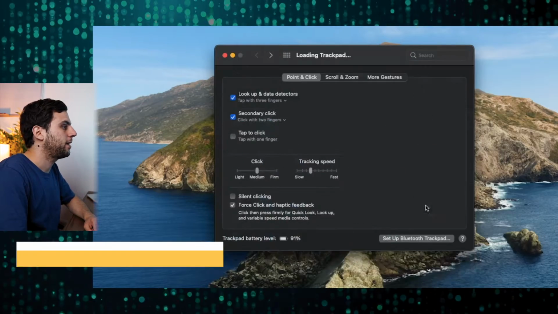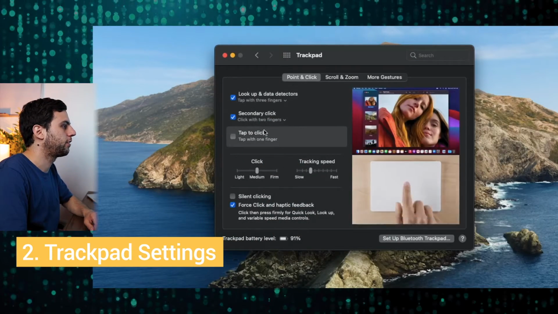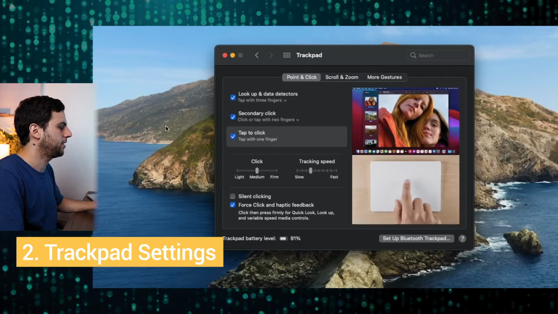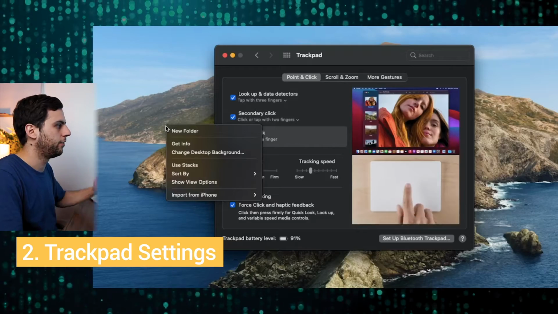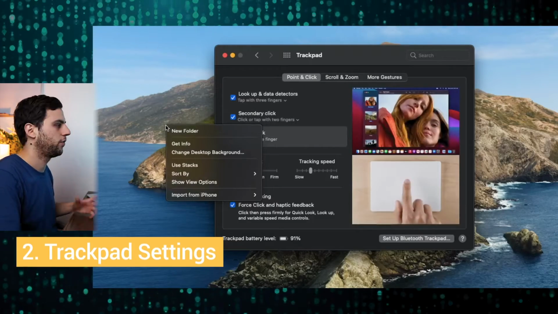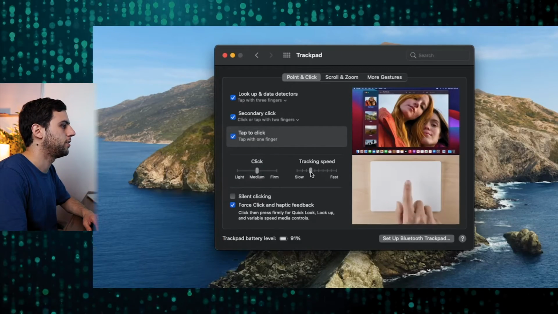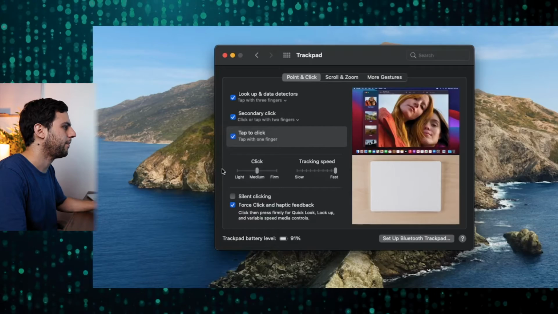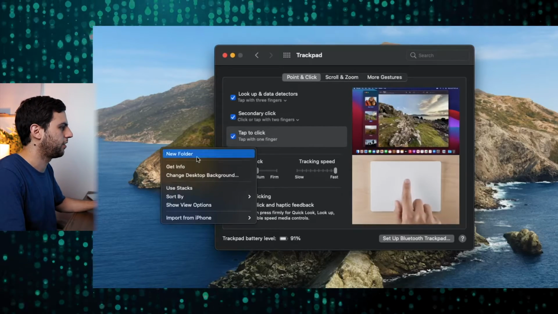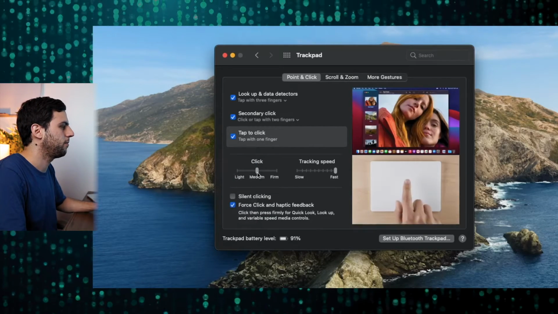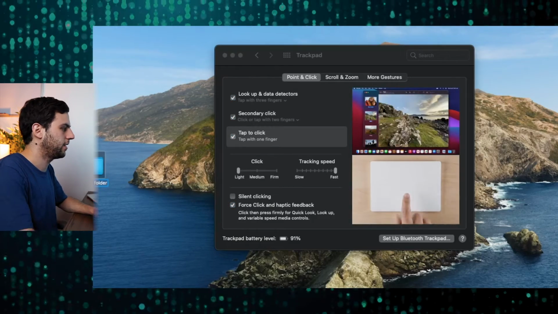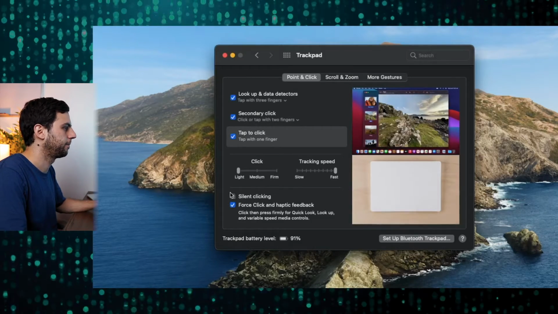Then I go into trackpad and I'm going to do tap to click, tap with one finger. And that means I can do this, and that will open all the commands that you have on the left side. If you're on a MacBook because you don't have a mouse, it's something that I always love to have. Then I'm going to set the tracking speed also fast. And then the click, which is how you click on this thing. You can either do firm, medium, or light. I prefer to have it light. And I also could do silent clicking like that.